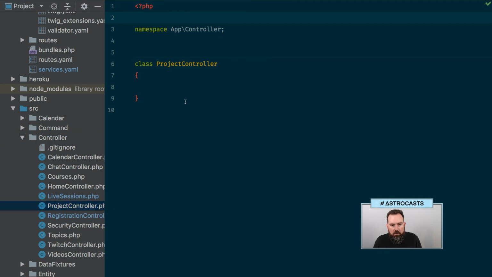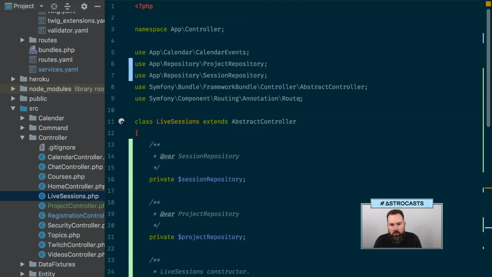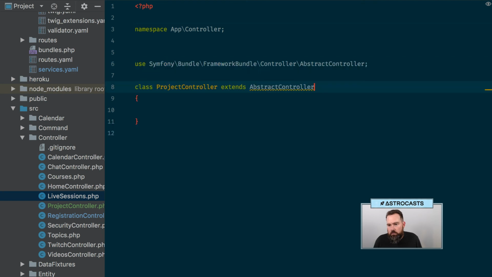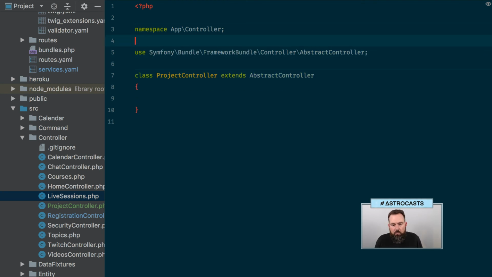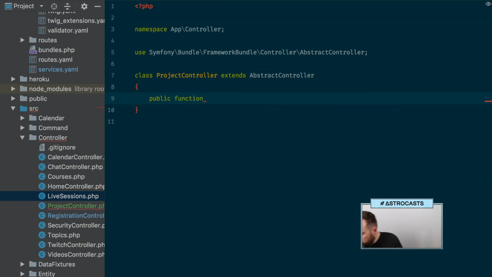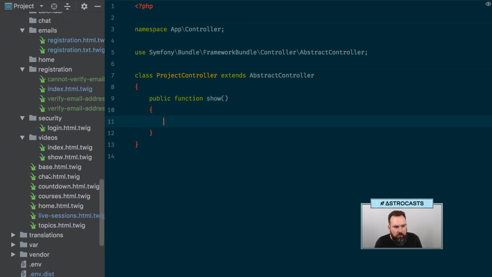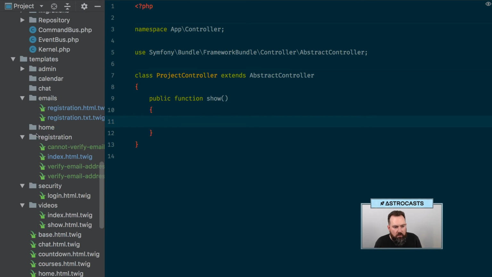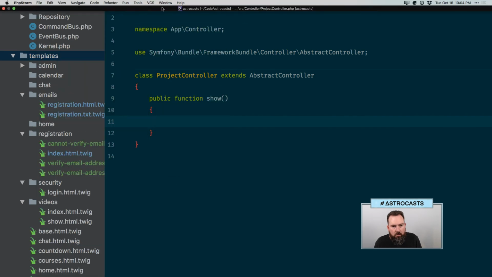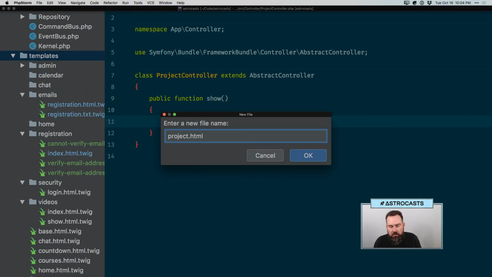And let's see here. We'll go ahead and extend abstract controller as well. All right. And we want to say, we'll do show for now. And that will bring up our templates. Let's go to templates. Project, actually, project.html.twig.